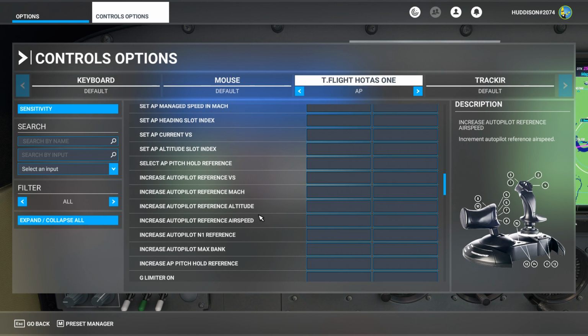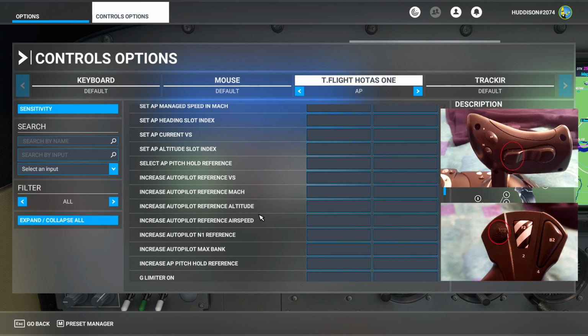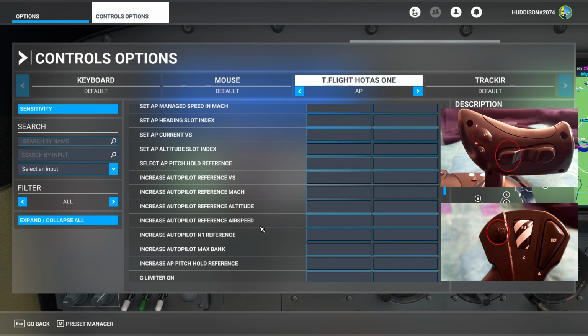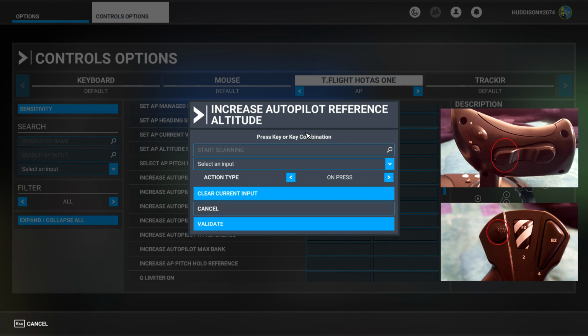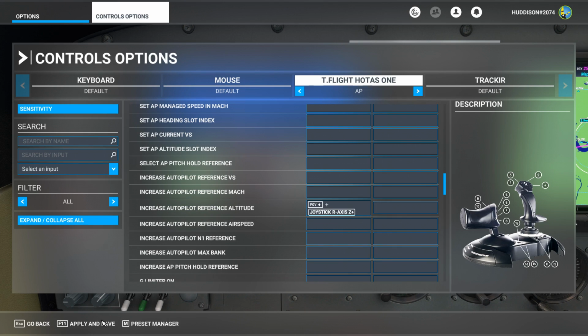Again, I'm going to use my rocker switch. This time I'm going to use the right rocker switch. This time I'm going to hold it to the right. So let's just click in that box first. In this case, I'm going to use my rocker switch to the right, and my hat switch up. So I'm going to click those two buttons at the same time and hope it works. Start scanning. Rocker switch to the right, hat switch up. That looks okay. Validate and apply and save.